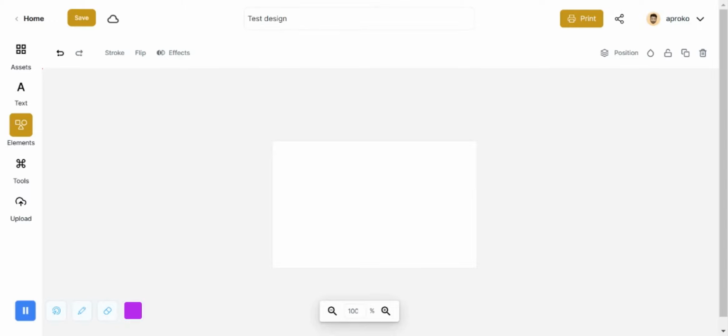In today's session, I'll be walking you through the design tool, also known as the editor, and I'll be focusing more on designing from scratch. In subsequent videos, I will focus on using the tool to customize templates.